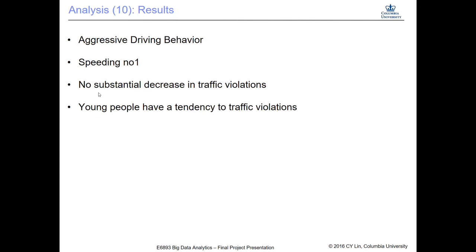So, what results do we have up until now? Aggressive driving behavior is evident in our results. We believe this must get the state of New York to a lot of internal conversation. It is a clear sign that there is an absence of proper driving behavior.